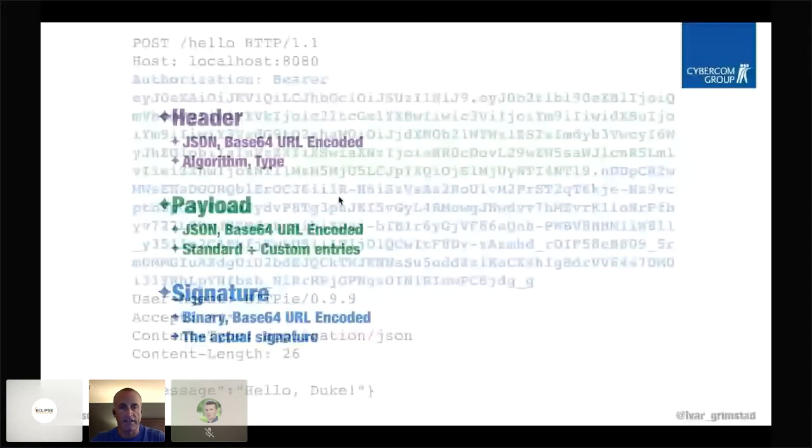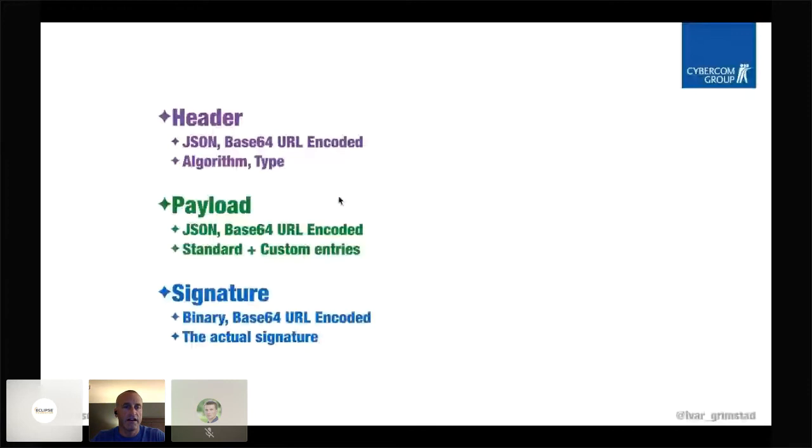So the header is a JSON object. It's basically Base64 URL encoded, and it gives you information about the algorithm used and the type of token. Then you have the body or payload of the token, which is also JSON, basically Base64 URL encoded. You have some standard entries that have to be there according to the specification, and some custom entries that you can add if you want to add information that your services can make use of. Then at the end, you have a binary signature, which is the actual signature of the payload and the header. So if somebody tampers with the entries, adds new custom entries or changes the role or something, the signature won't be valid anymore.